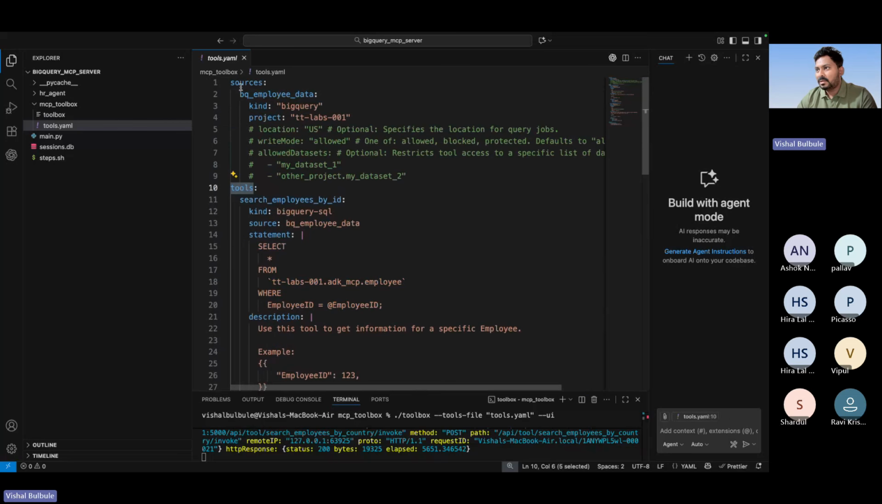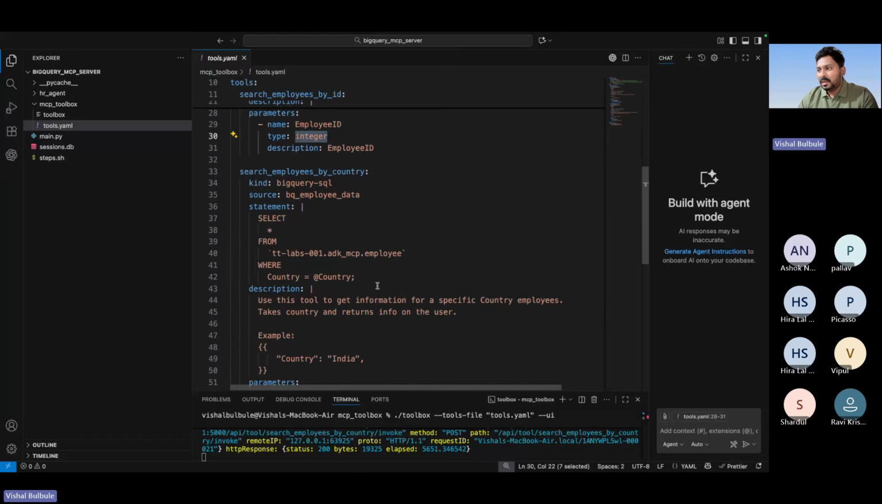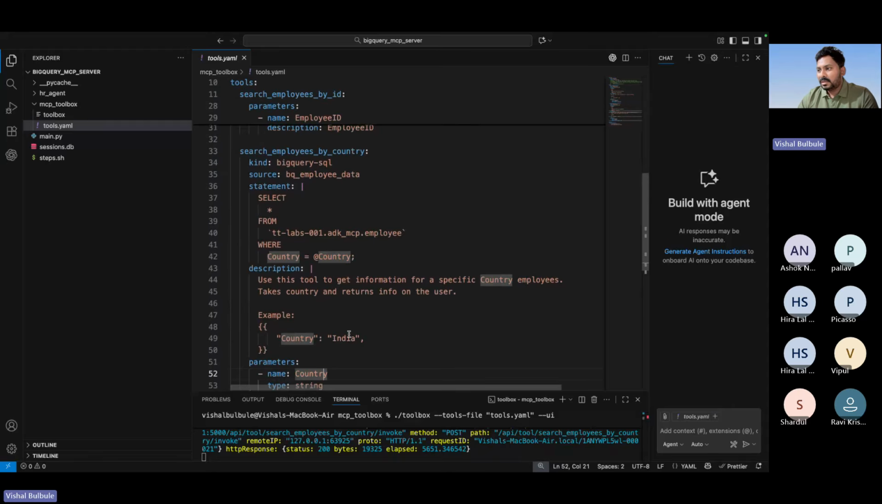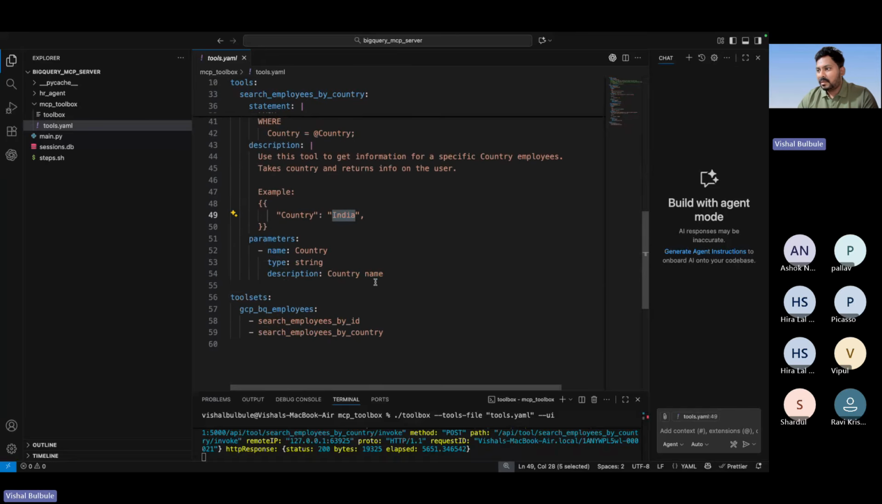So this is the tools configuration from here. This is the source configuration. Okay, so this is one time in the file. Then tools, there can be multiple tools. First tool is search employee by ID. Second tool is search employee by country. And the parameters required here: you need an employee ID parameter in integer type. Here you need a country parameter in string type. Okay, so I'm just giving the description and example here so your LLM can understand. And you are exposing this.